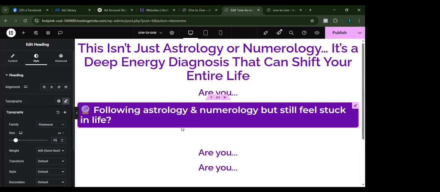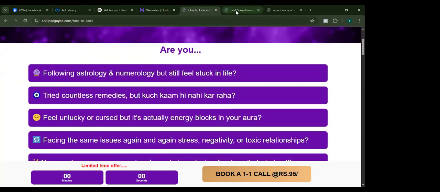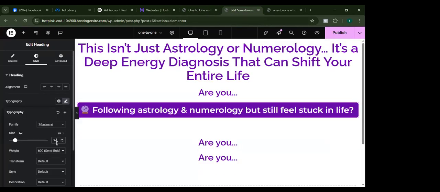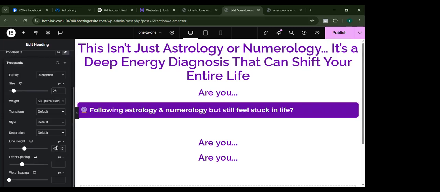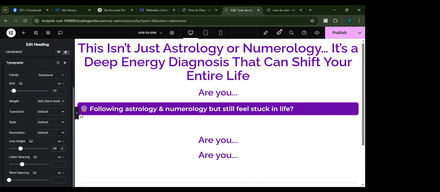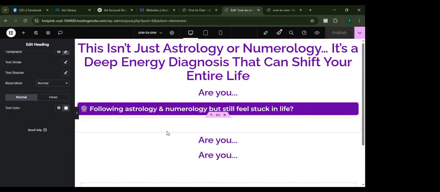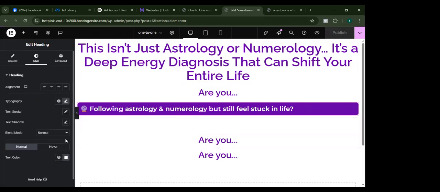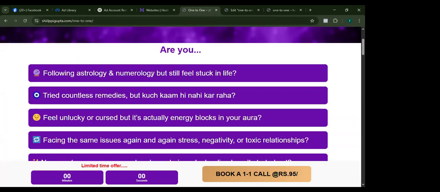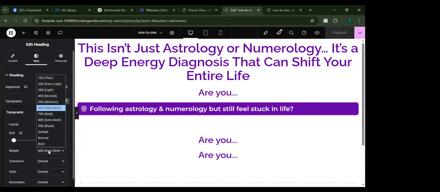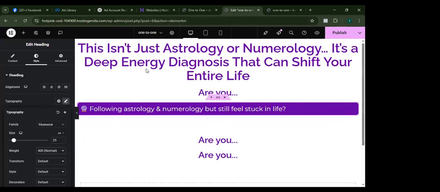So now the font size is bigger. No need for this bigger font, so there is a smaller font. We can put it like 25. Okay. So again, we need to give the proper line height, that is 30. But here you can see this is bold, not so bold. It's normal. This is semi bold, so we need to put the weight normal. Now you can see it is perfect.